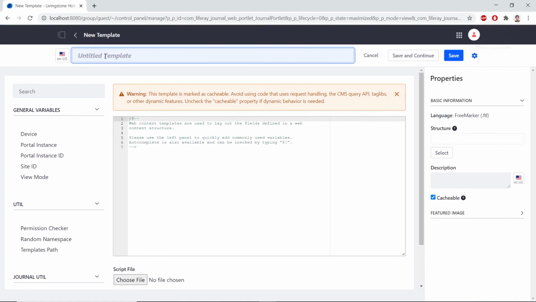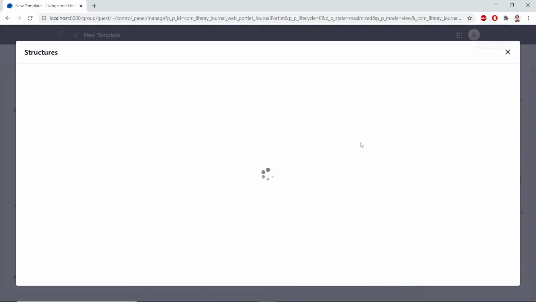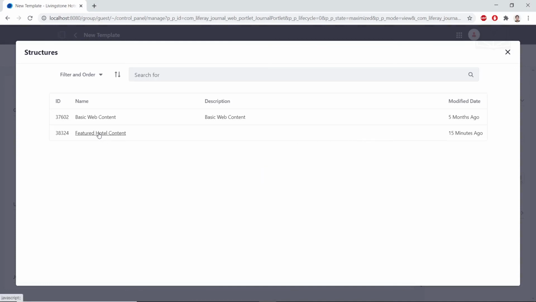For the title of the template, it's currently untitled, but we'll type in featured hotels template. You can go ahead and ignore this message right here. Now under the structure field on the right side, in the properties panel, we'll click select, and then we'll choose a featured hotel contents structure.